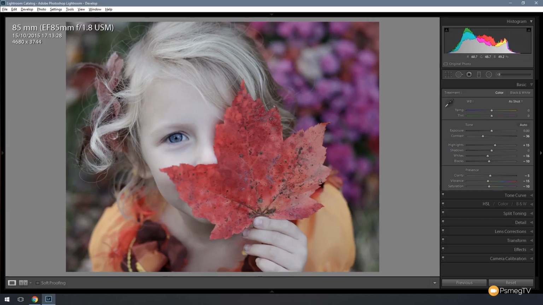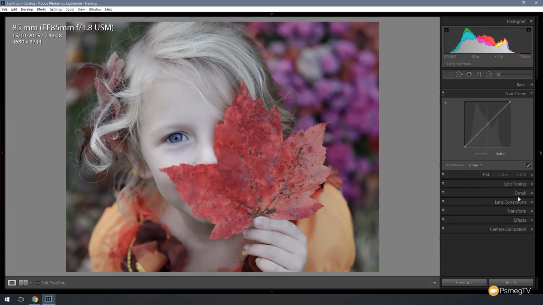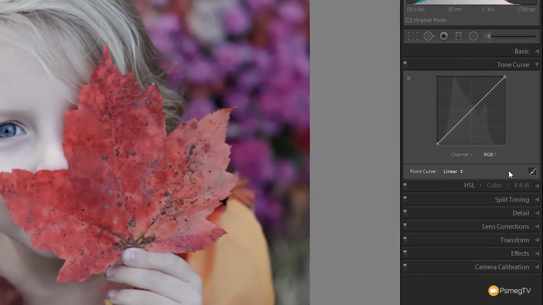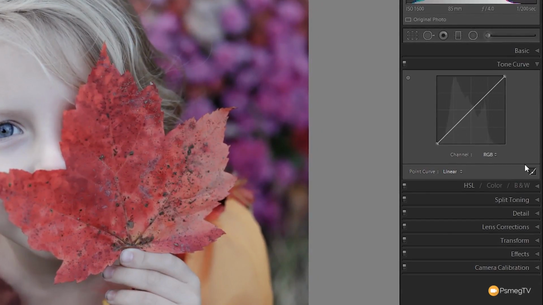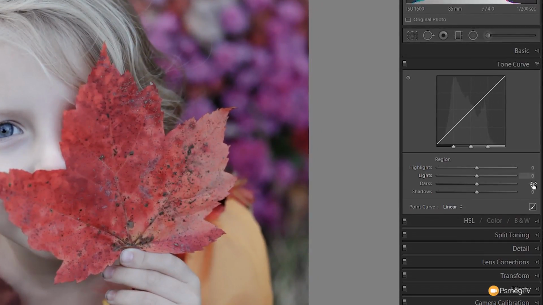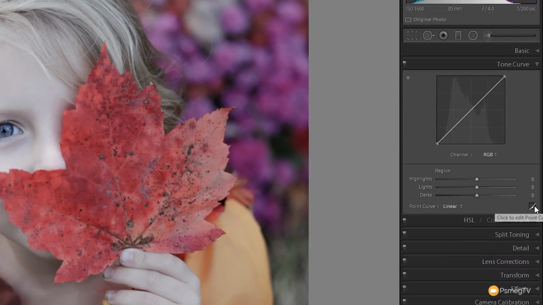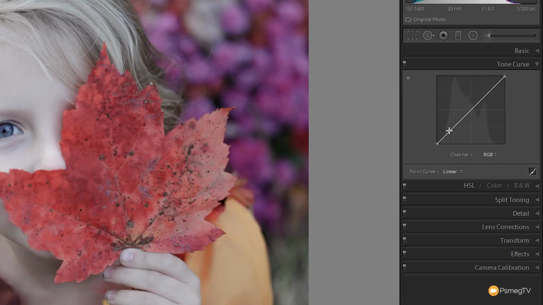So the next step for this effect is to move into the tone curve. Now you need to make sure that you're working in the linear point curve mode. If you're not, you just need to click on the little symbol in the right hand corner and you see it switches between the two different modes we have available. So we're in this mode, we can now manually adjust the histogram itself.